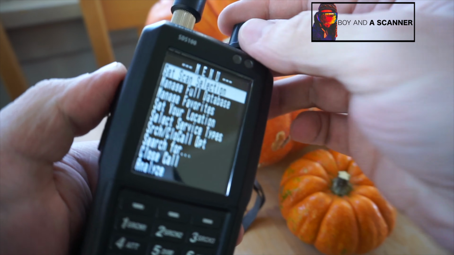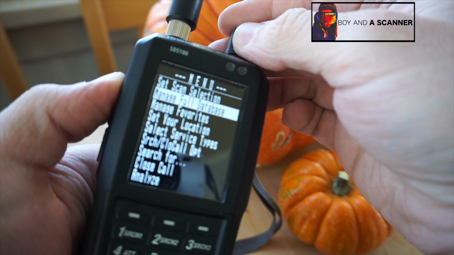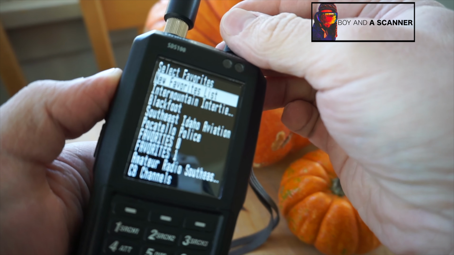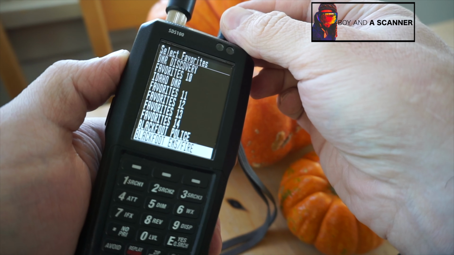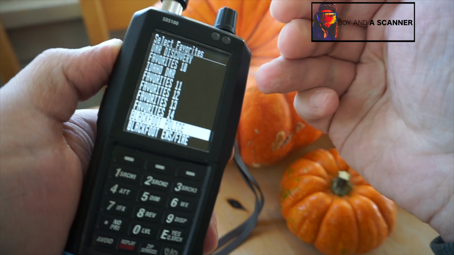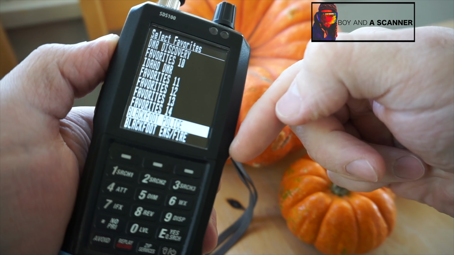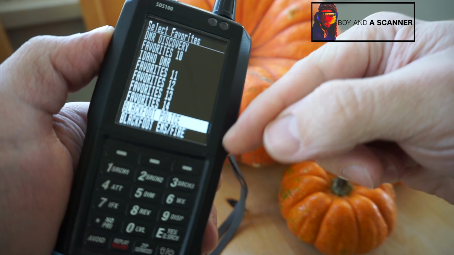So the next thing we want to do is head over to your Manage Favorites lists, and then you want to create a couple favorites lists for whatever you want to listen to, so the service types that you want to go ahead and set up. So I would suggest just starting with something simple like police, and then maybe one for EMS and fire. So in that case, I've already set these two up.